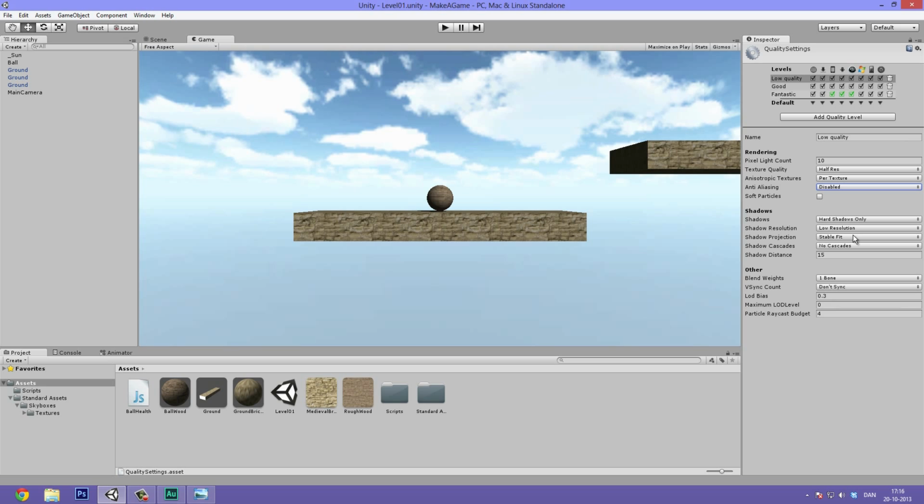This is really up to you, and it depends completely on how much you have in the scene. Because our level is so simple, we could easily bump this up, but I'm just going to assume that you have made more than what I have here. So the low resolution, stable fit is fine, no cascades, and the shadow distance, let's increase that to 30.